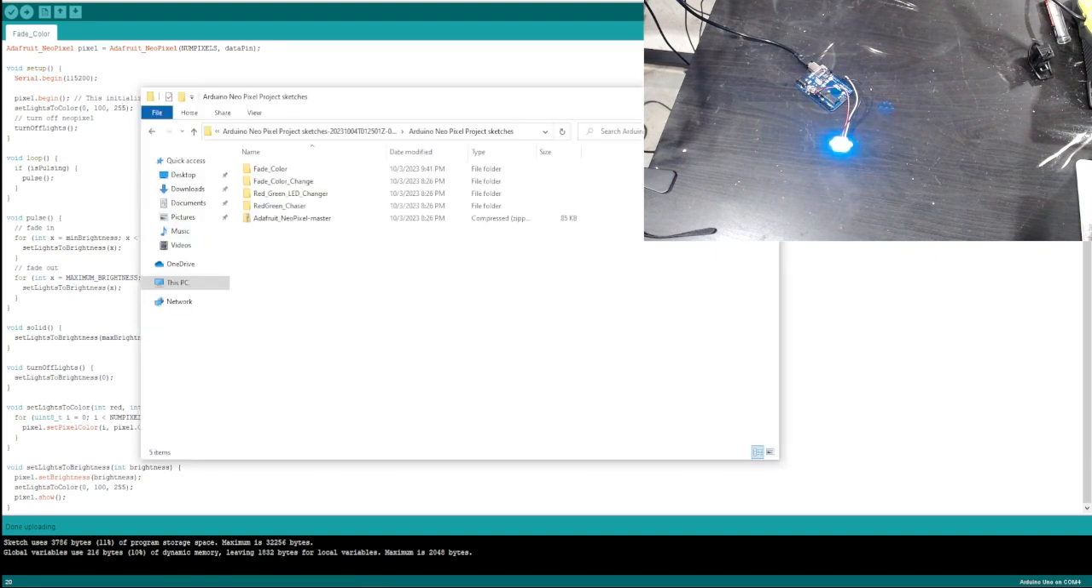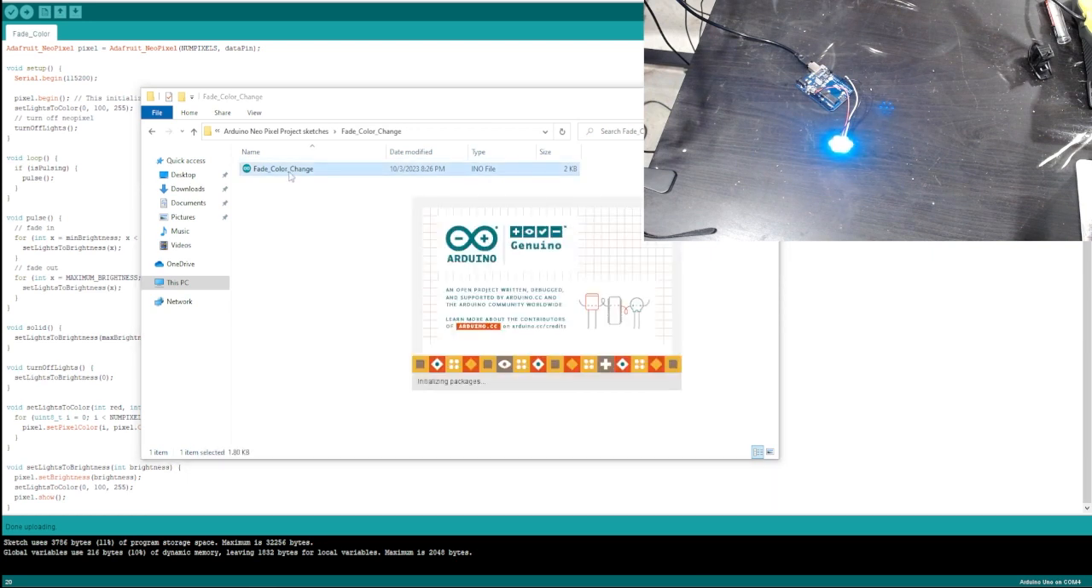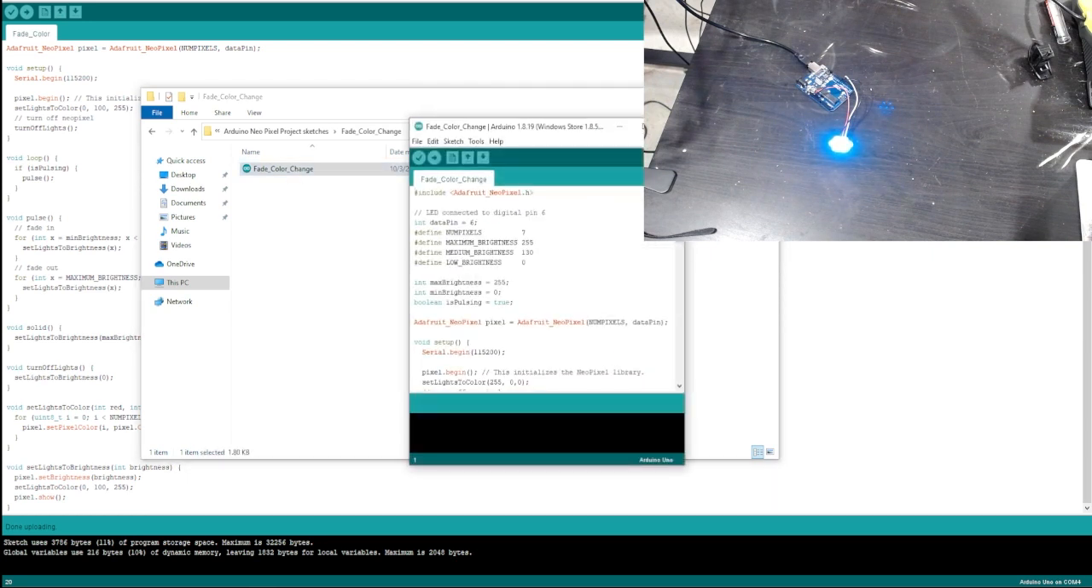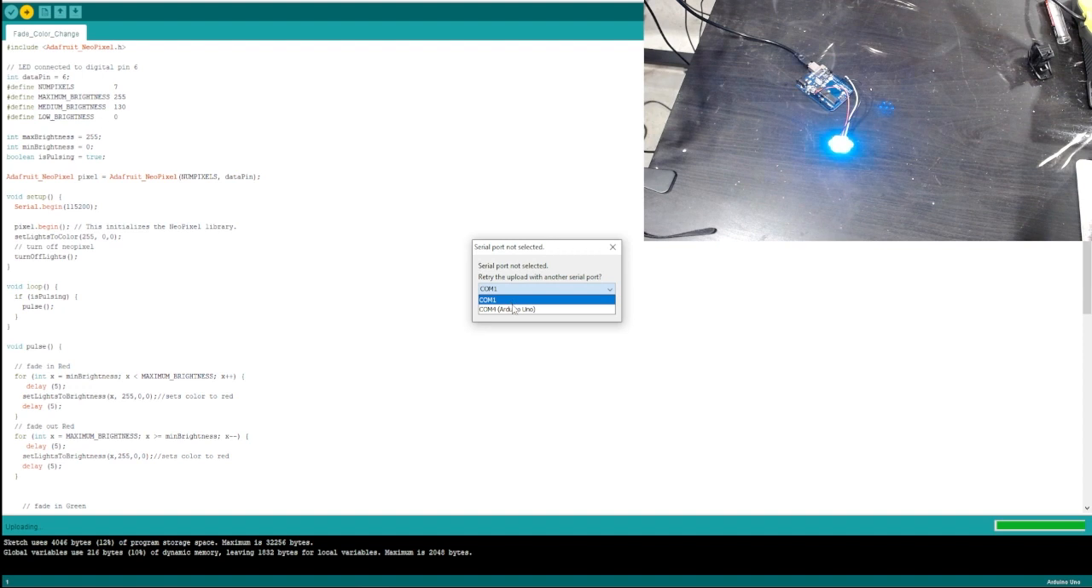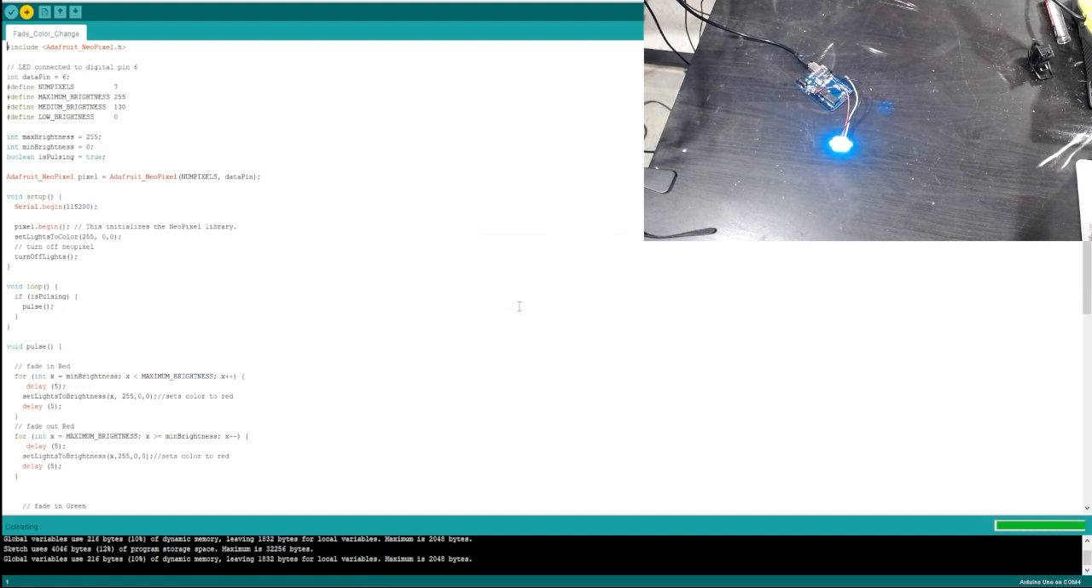But what I do have is another one where I have the same kind of code layout. This one actually will change colors. I'm gonna upload this real quick to my Arduino, and of course, because it opens a new window, we need to select COM4, and there we go. Now what this one is doing is it's doing the same concept of fading in and out, but it's also changing the colors. So everything is the same.